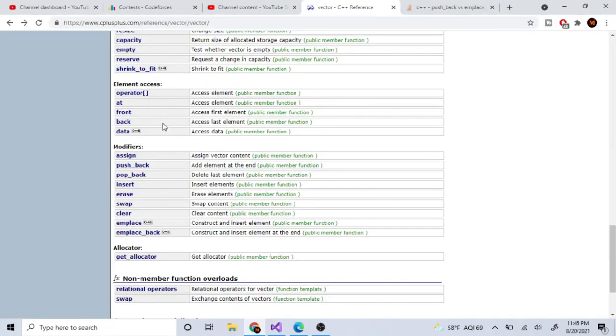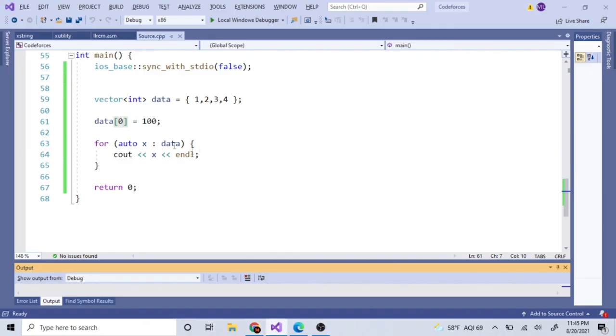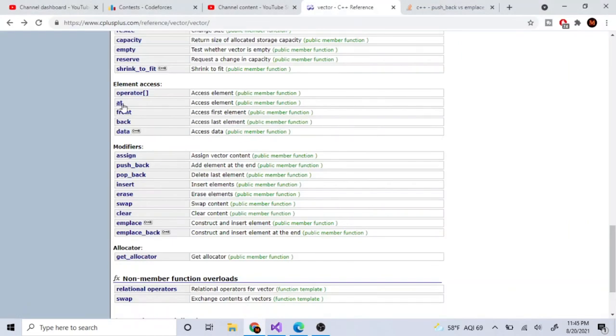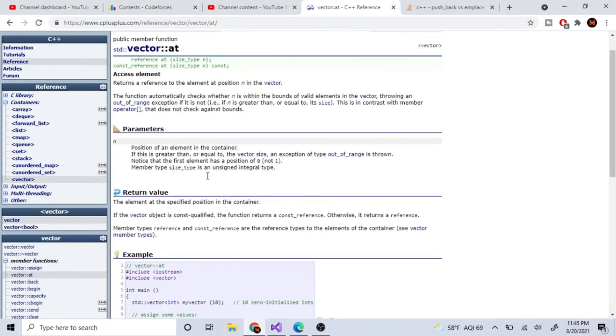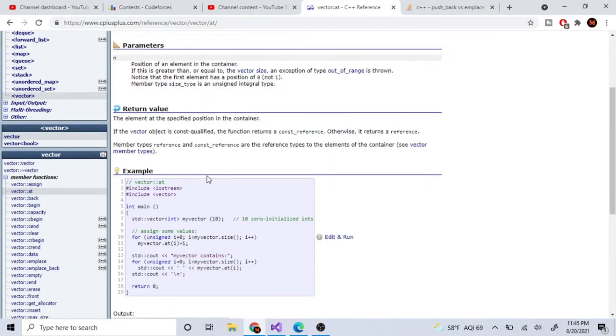So the bracket operator just allows you to access whatever is at the current index. So here at the 0th index, 0. Vectors are the same as arrays. It starts at index 0, right? So the first position is 0. At position 0, it has changed to 100. So that's the brackets.